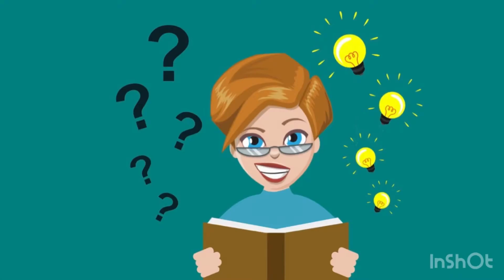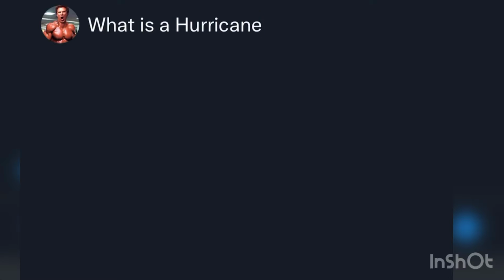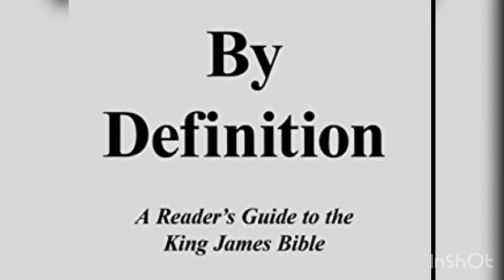But to understand this, one must first understand what a hurricane is. A hurricane, by definition, is a tropical storm that has wind speeds passing 55 miles per hour. It can be accompanied by heavy rain, strong winds, and thunderstorms.